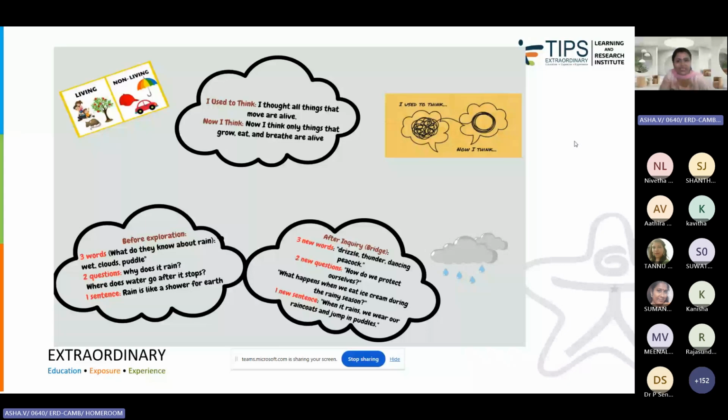So what do you think now? Now I think only the things that grow, eat, and breathe are alive. So this is one best thinking routine and a simple routine that we could use with all our learners.